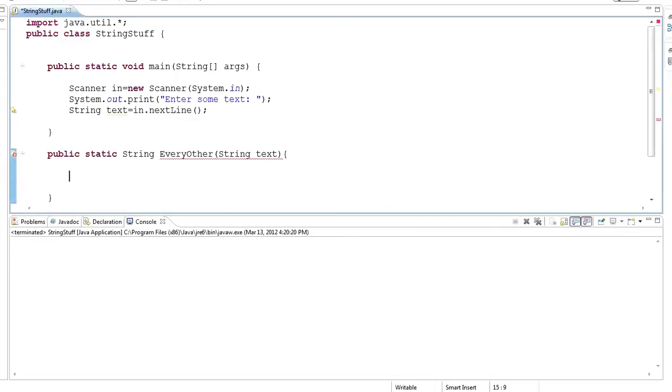So in order to do that, I need to make myself a new string to work with. So let's call this S. And I need to initialize it so that it is an empty string so that I can add to it or concatenate onto it. And so I do that by putting some quotation marks directly next to each other.